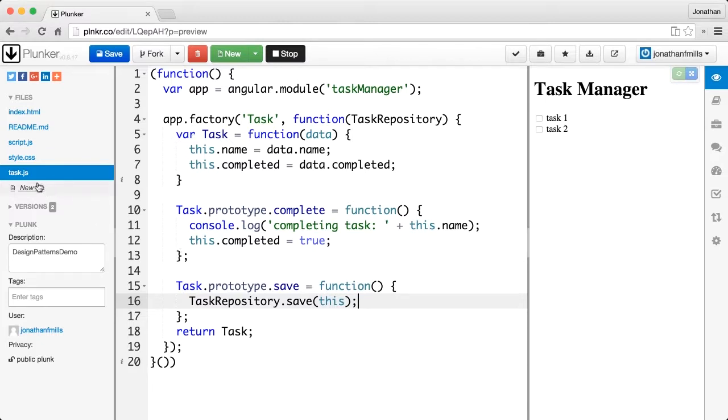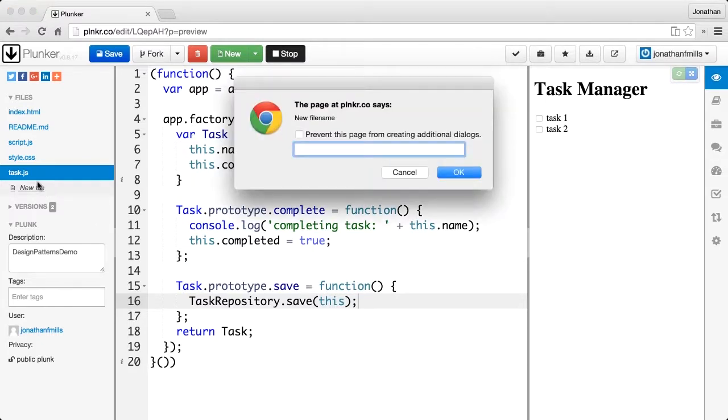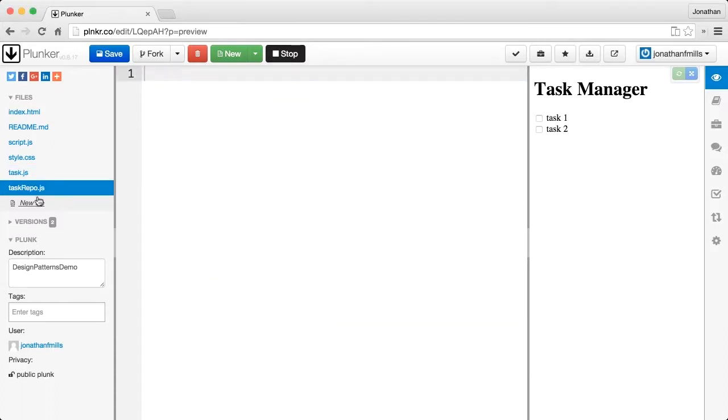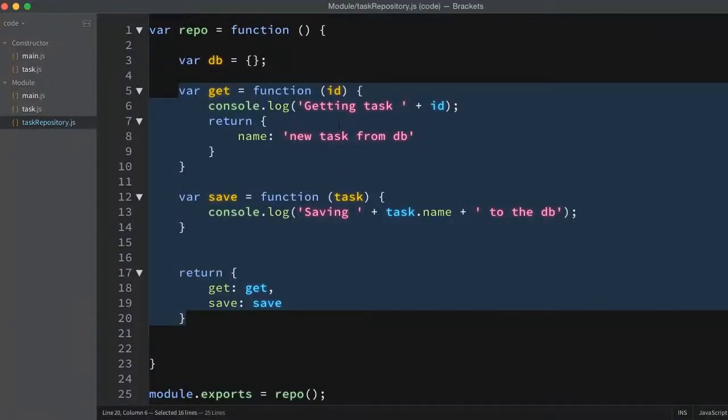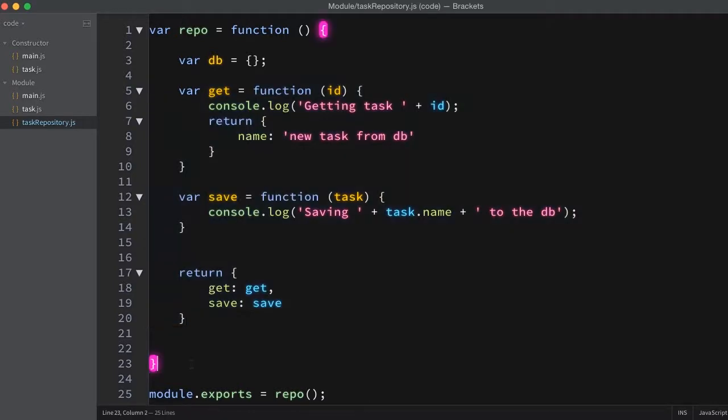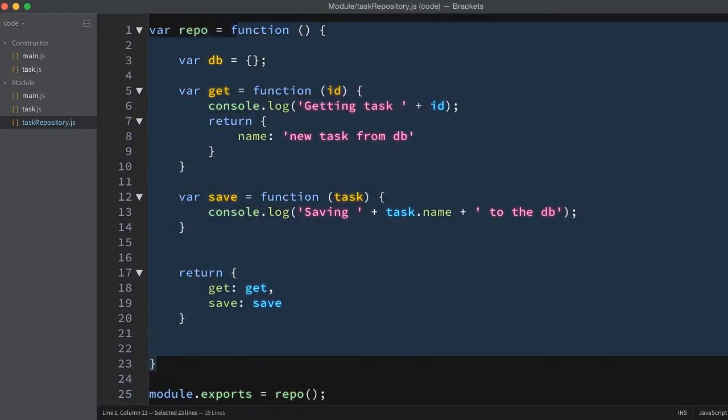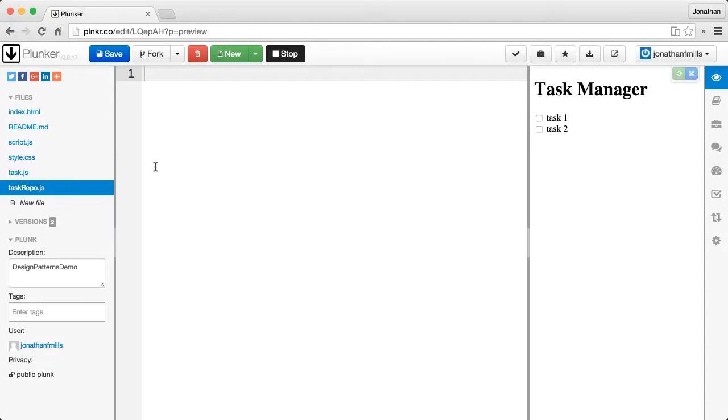Now, the first thing we're going to do when we do that is we're going to create a new file called task repo. And this is where we're going to build that module. If you remember in our other code, in our Node code, we had a repo, get and save, and that's all it had on it. We're actually going to copy this function. And then we're going to use that over here.